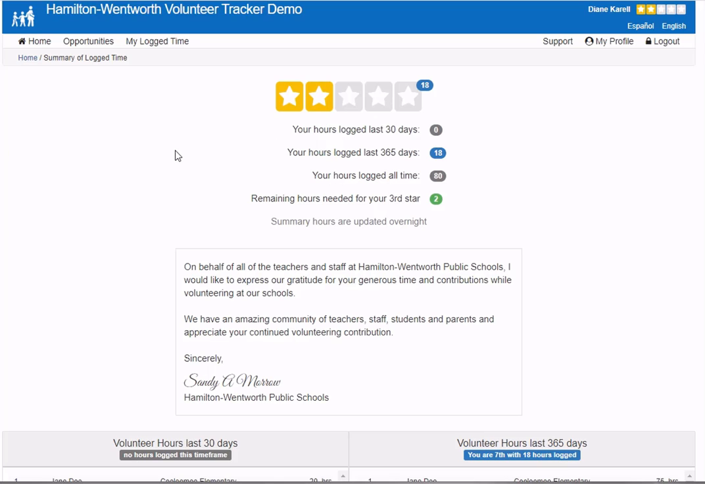These larger stars are only available on the LMT summary page or the log time summary page, but they're also available on every other page up here in the banner. So volunteers will always see their star rating right at the top here beside their name.